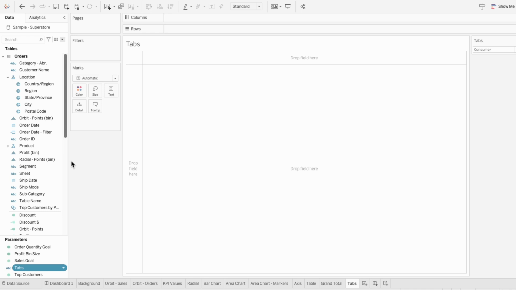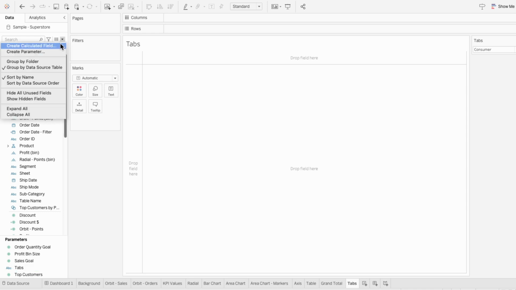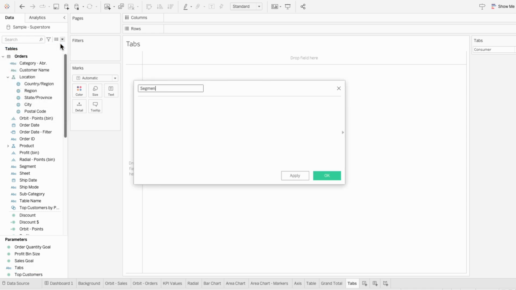And there are two calculated fields we'll need to create for these tabs. This first one we called segment plus all. I'll say if our table name contains the text 1, then our segment field, else the text all. Because our data is union, I'm allowing one table to be sectioned off for all, and the other table to be split up by segment.